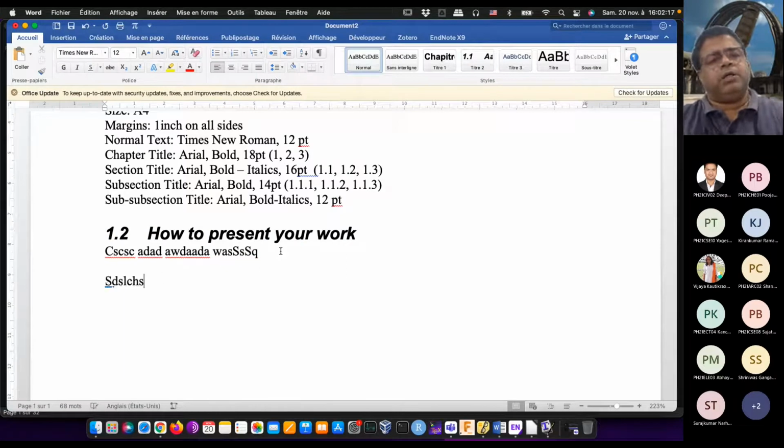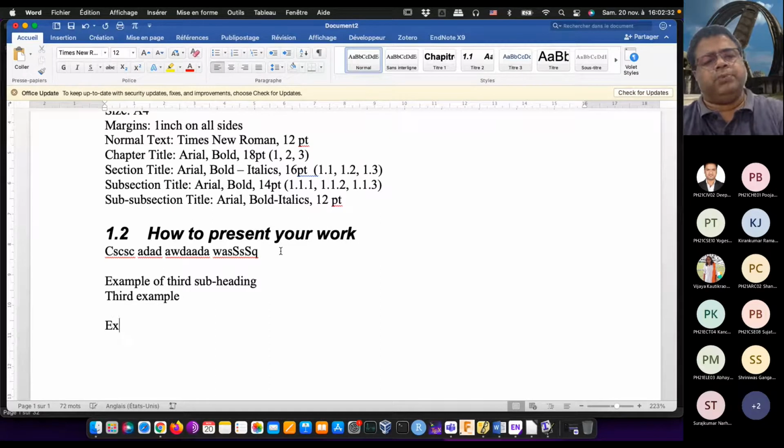So this is, let me see, example of third subheading. I'm just trying to do that. And okay. So third example and example of fourth. Sorry, not subheading. I'm saying heading section. Third section. Okay, so I'm just writing section, and this is the example of fourth section.